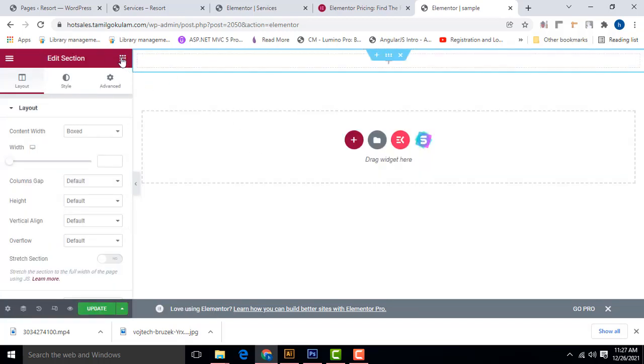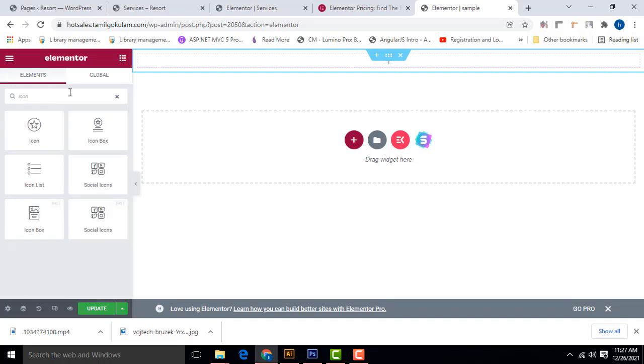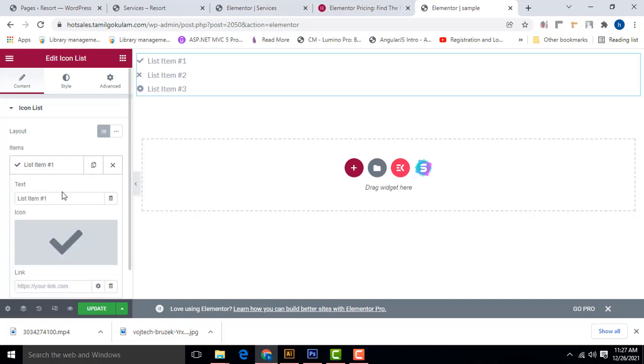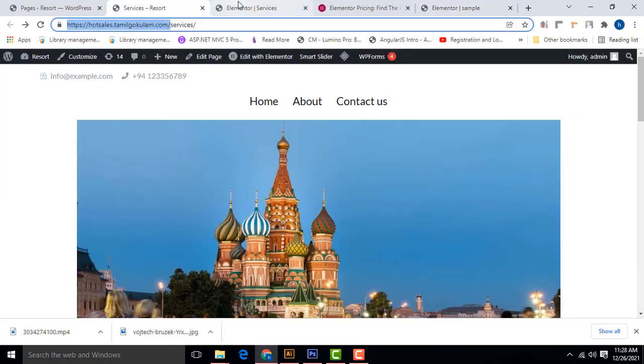These are the tools. Click on this one. There are many elements there. So what I need here is this icon list. Select this one and drag it here. It's there. Now the first one, I click on this one. Here this one should be the icon. This is the list. This is a text, and I am going to change this text.